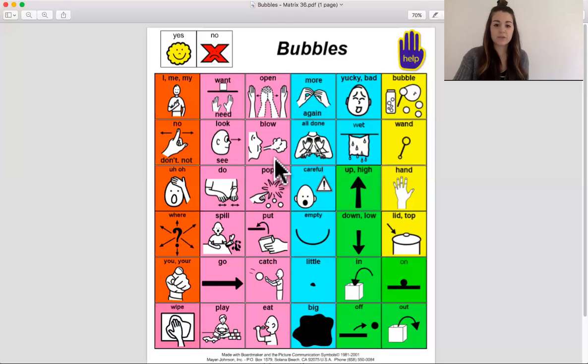Pop's one you're gonna frequently use, probably blow. Even just I want bubbles is a good one. I want more bubbles if your child's at that point. After you blow them and you need more, you could model, oh, let's put the wand. So you could say, let's put the wand in, and then put it in the bubbles. You could add put to that.